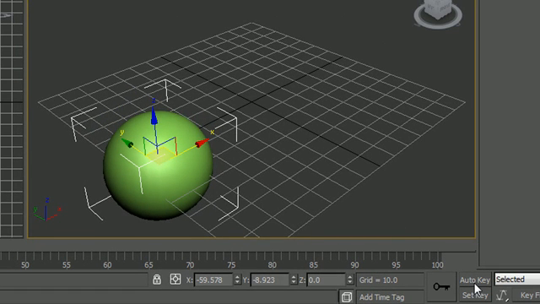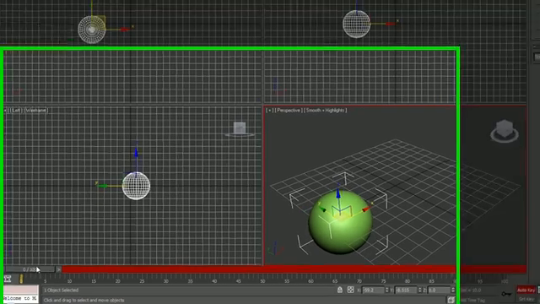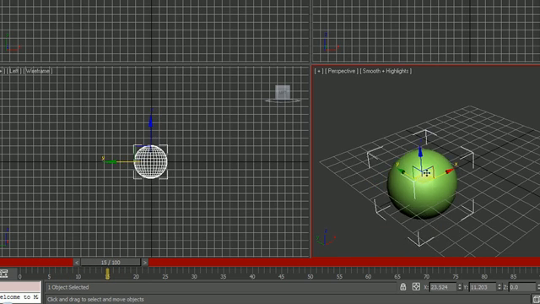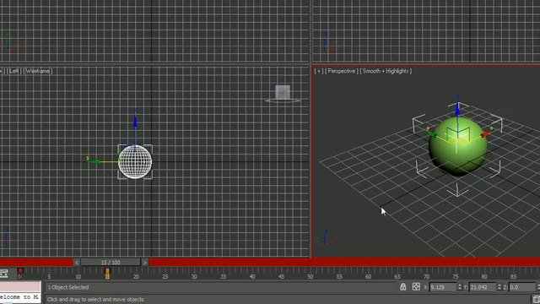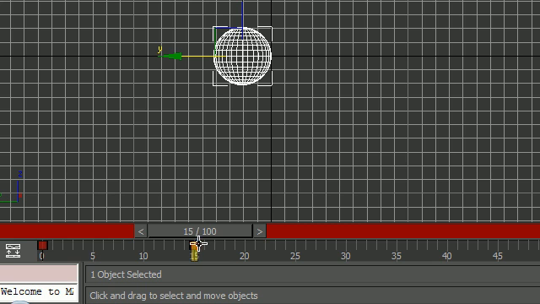So let's go ahead and click AutoKey and make sure you're at 0, 100. So now once you click AutoKey and move this anywhere on the screen, a key is created. And now if you go ahead and go to 15 and move this over here, you'll see that another key is created. So now we have a key between 0 and 15.